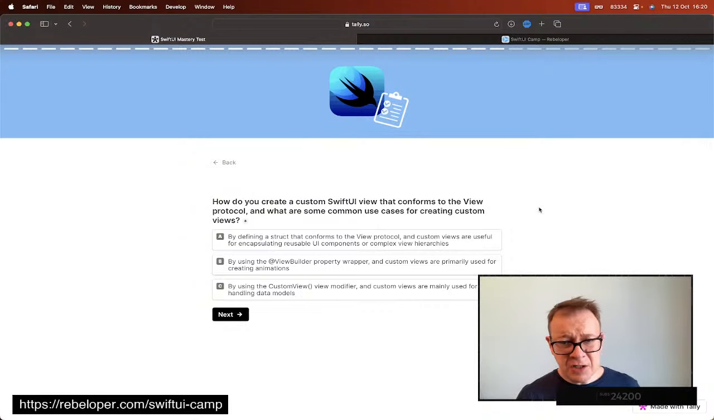By defining a struct that conforms to the View protocol. And custom views, yes, what are they used for? Custom views are useful for encapsulating reusable UI components or complex view hierarchies. Well, this might be the one. Let's see B and C. By using the ViewBuilder property wrapper, and custom views are primarily used for creating animations.